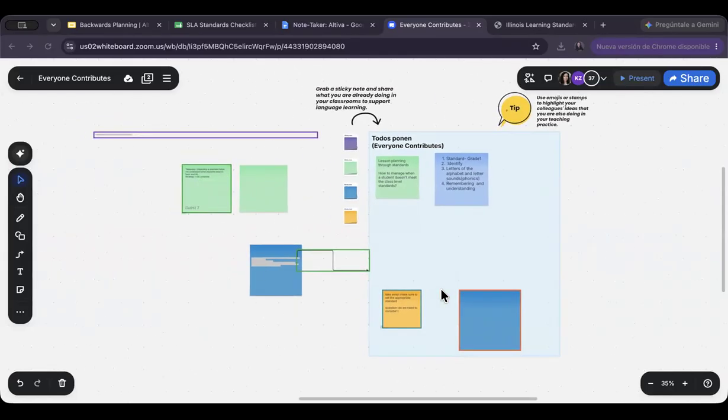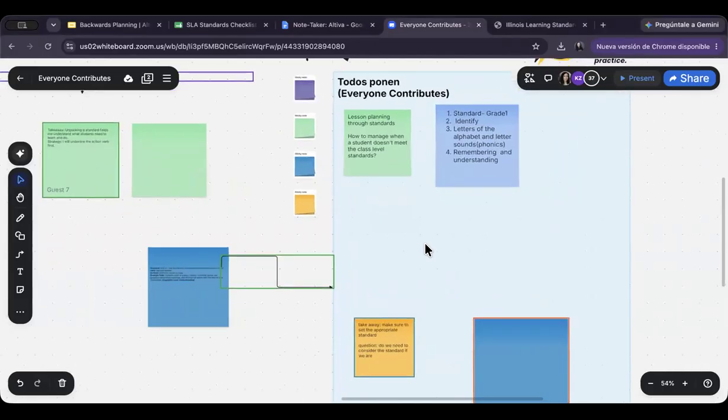Okay. Feel free to keep adding in here. That's why I like doing these Zoom whiteboards, because I can come back and see the information on here. But we do have some really good questions so far.